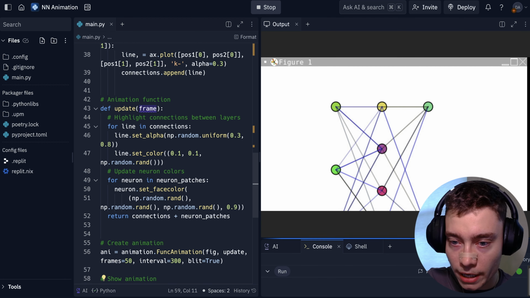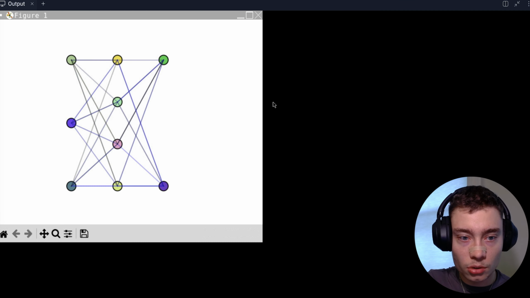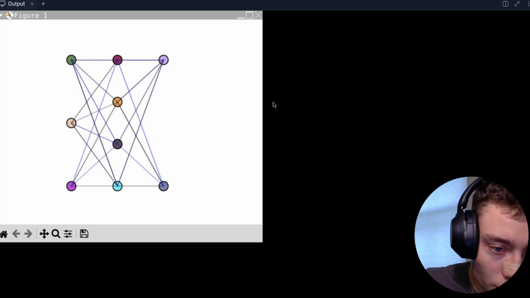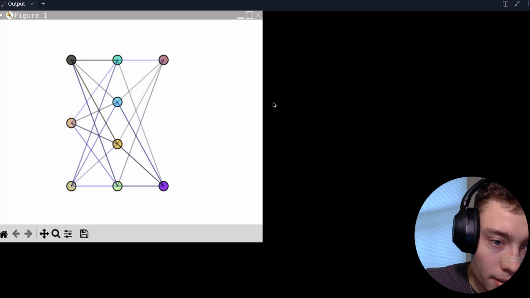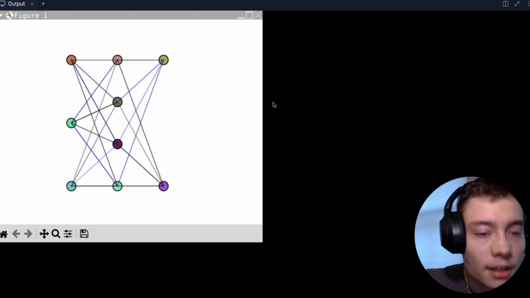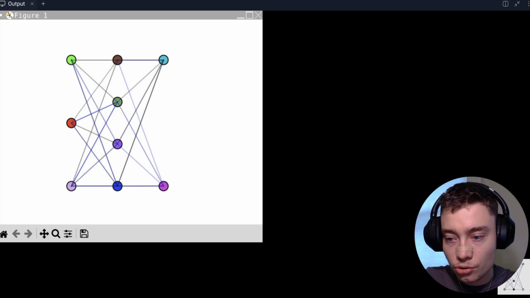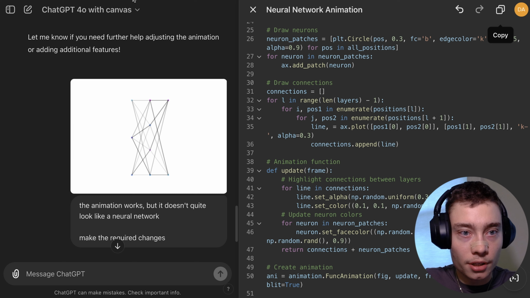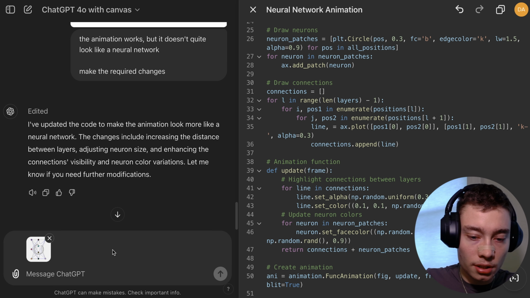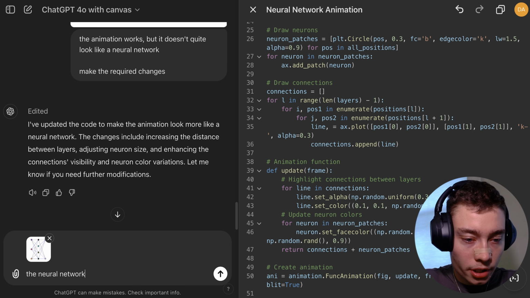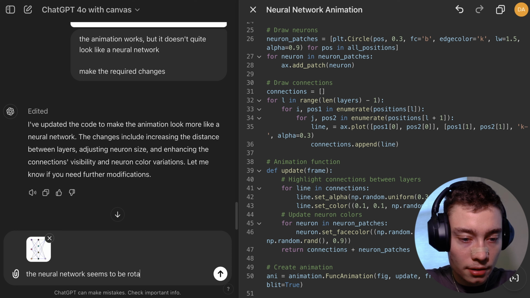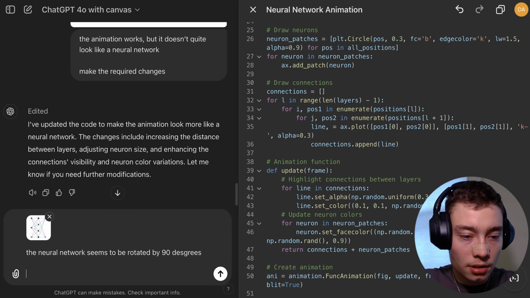Okay, so this looks better for sure. We have the nodes or the neurons, but it's still, you know, rotated by 90 degrees basically. So maybe I should just describe it. I'm going to take a screenshot too, but I'm also going to describe it verbally. The neural network seems to be rotated by 90 degrees. Instead of extending horizontally, it's vertical. Not good.